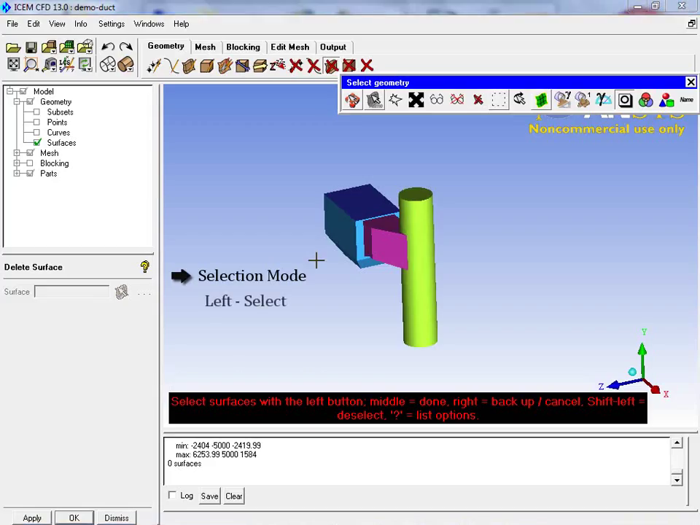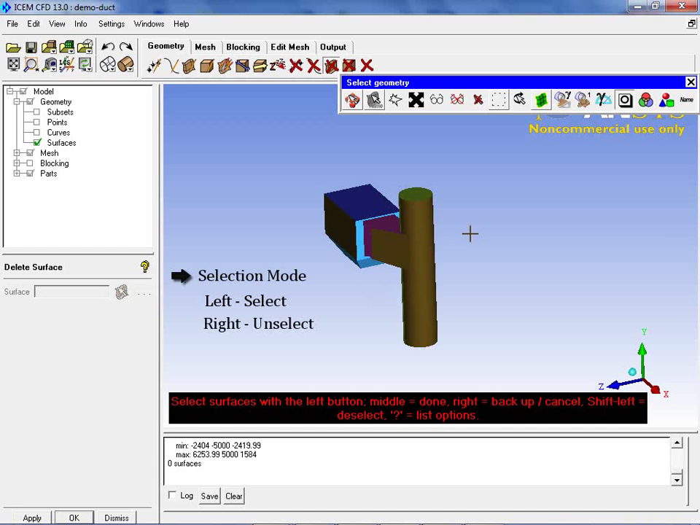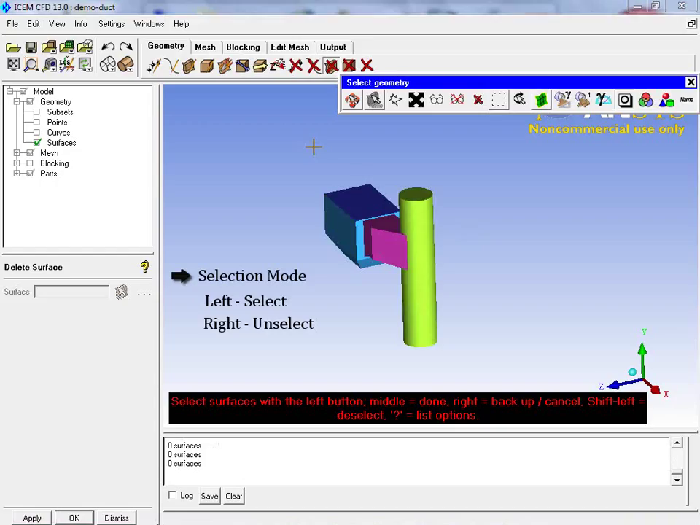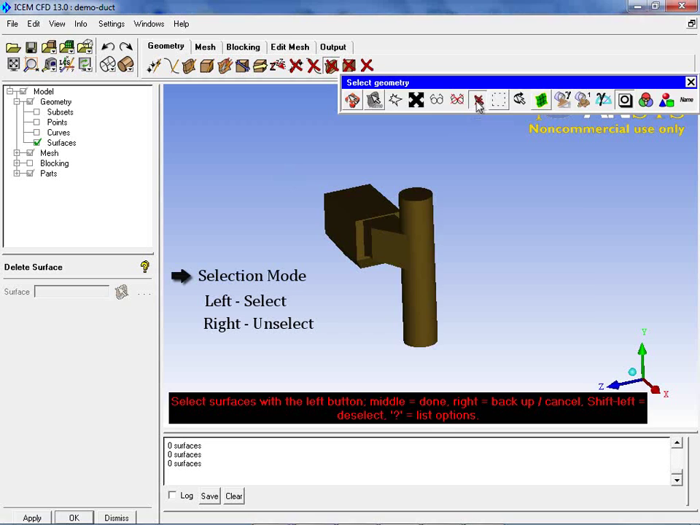In case of a selection mode, left button selects the entities and right button unselects the entities. In case if many entities are selected, the right click unselects the latest selected entity. You can always select more than one entity just by creating a box with left click and drag. I'll cancel all the selection simply by clicking cancel selection button in a selection toolbar.